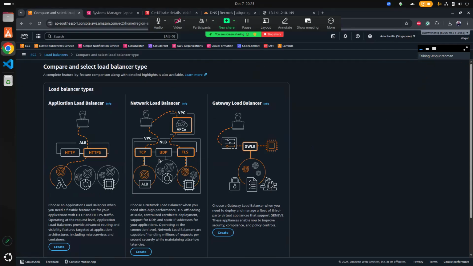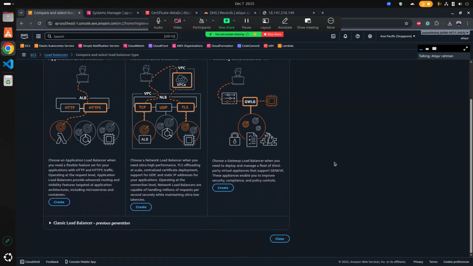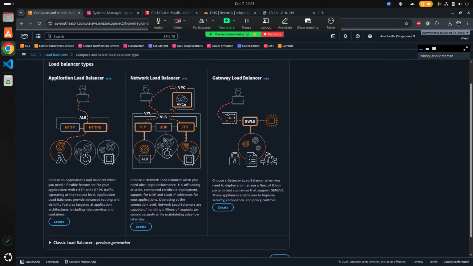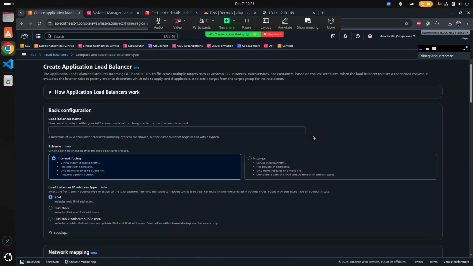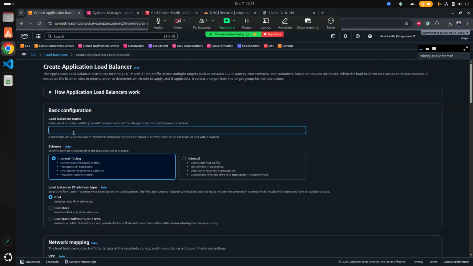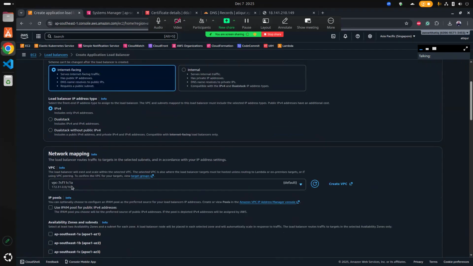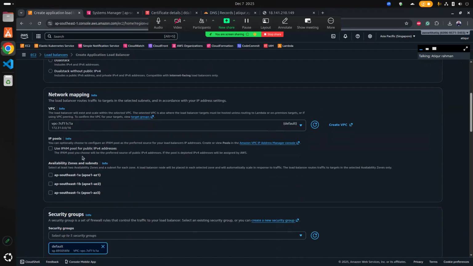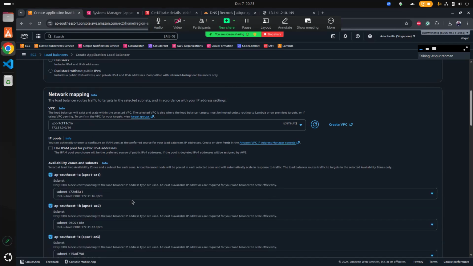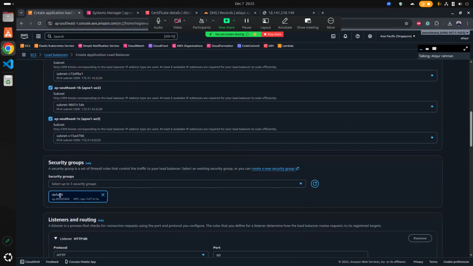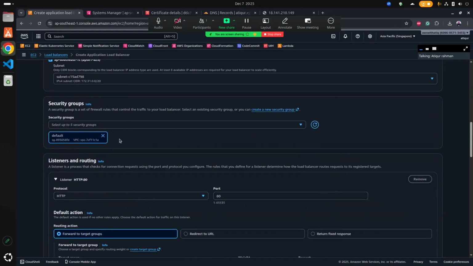And then let's create a load balancer. We have application load balancer, network load balancer, and gateway load balancer. This is the new gateway load balancer, but I'm going to choose application load balancer. Great. I'm going to name it SSL test, internet facing, IPv4, VPC. IP pools are not needed. Availability zones, let's select all. That's the default security group. Let's assume we put it into the default. That's fine, but you can change to a different one.